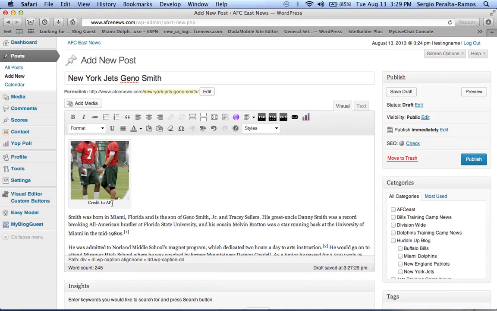You see here below the picture is the credit, and there's a box that wrapped right around it. To preview the post, just go preview and a new tab will open.